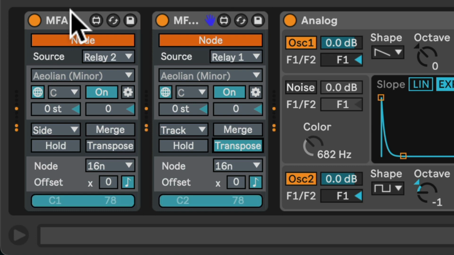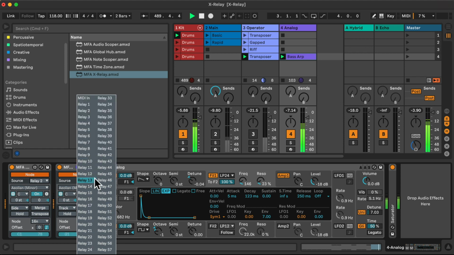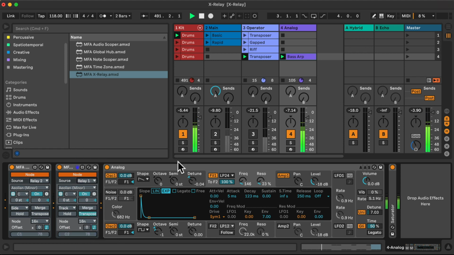So I've got this instance of X Relay receiving the kick drum on relay 2 in sidechain mode. So now I'm doing a MIDI sidechain, and then I've got this next instance of X Relay receiving the transposition pattern from relay 1, set to play the MIDI of this track and transpose it. So we can continue adding influences from different relays on any one of the up to 64 different relay conduits available.